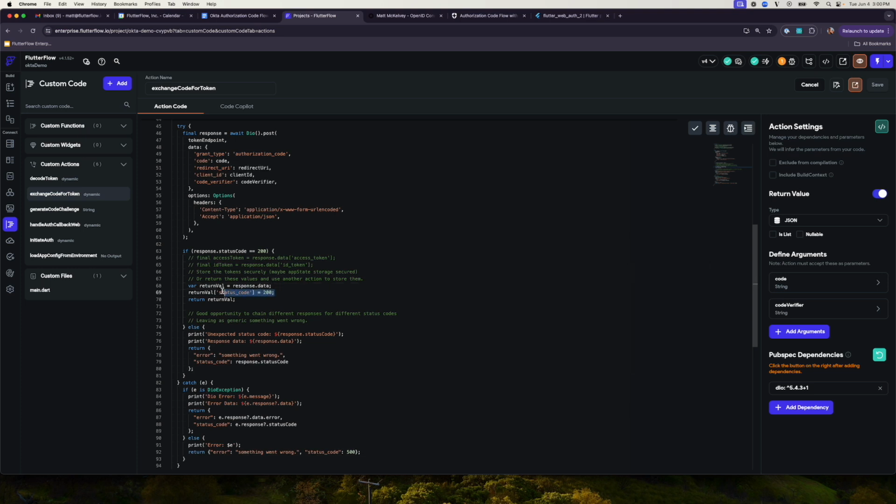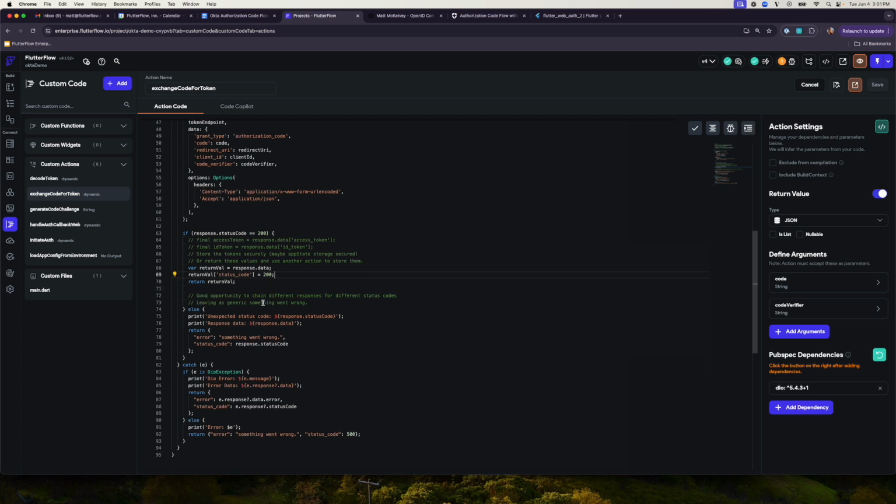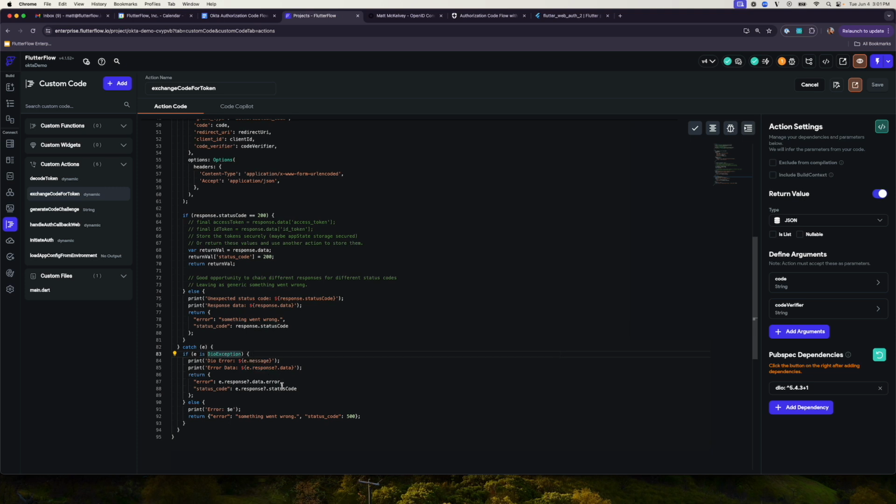I'm adding the status code of 200 to the JSON object that I'm going to return, just so that I can pass that into my FlutterFlow application and make some decisions based on the status code retrieved. If there was an error with this flow, I'm going to put the status code in here. Maybe I forgot something or I'm unauthorized. I'll get that status code back and I can make decisions at the UI layer on what I want to do. Or if there was an issue with Dio in general and the overall response, or we got a server error, I'm just putting a 500 as the status code and returning something went wrong.